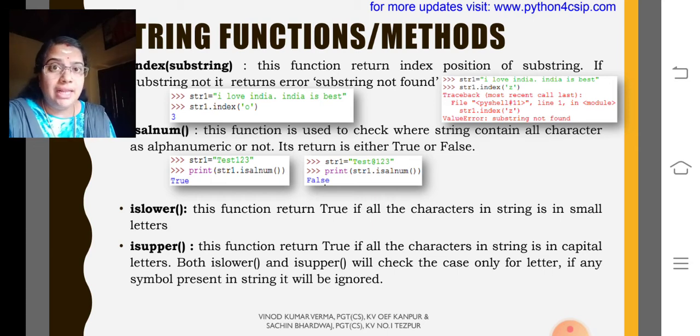That is "Test@123". So @ is a symbol. So that particular string is not alphanumeric because of the presence of the symbol. That is why it produces False.